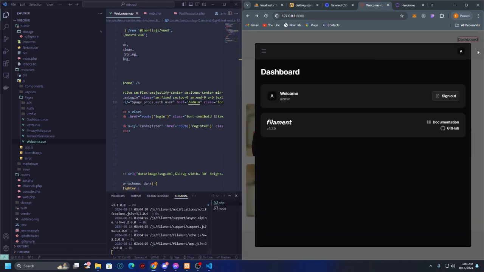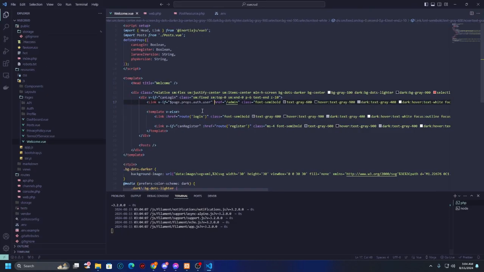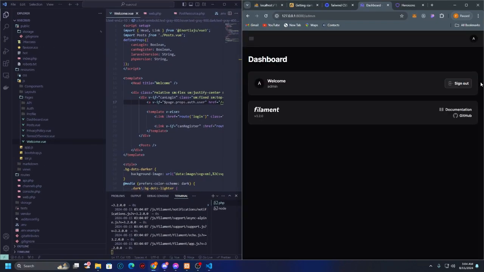Click dashboard here. This will lead to the admin dashboard, but it is showing a small screen. For this, you need to remove the link here. Just add an a tag. This will open with full width.